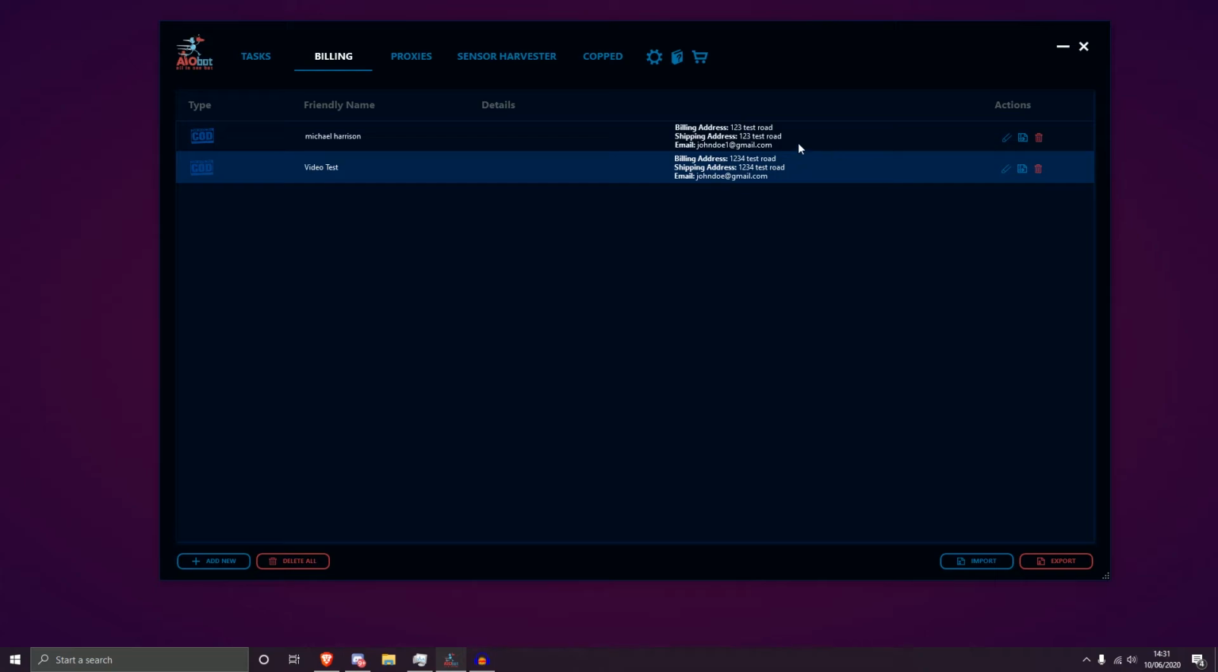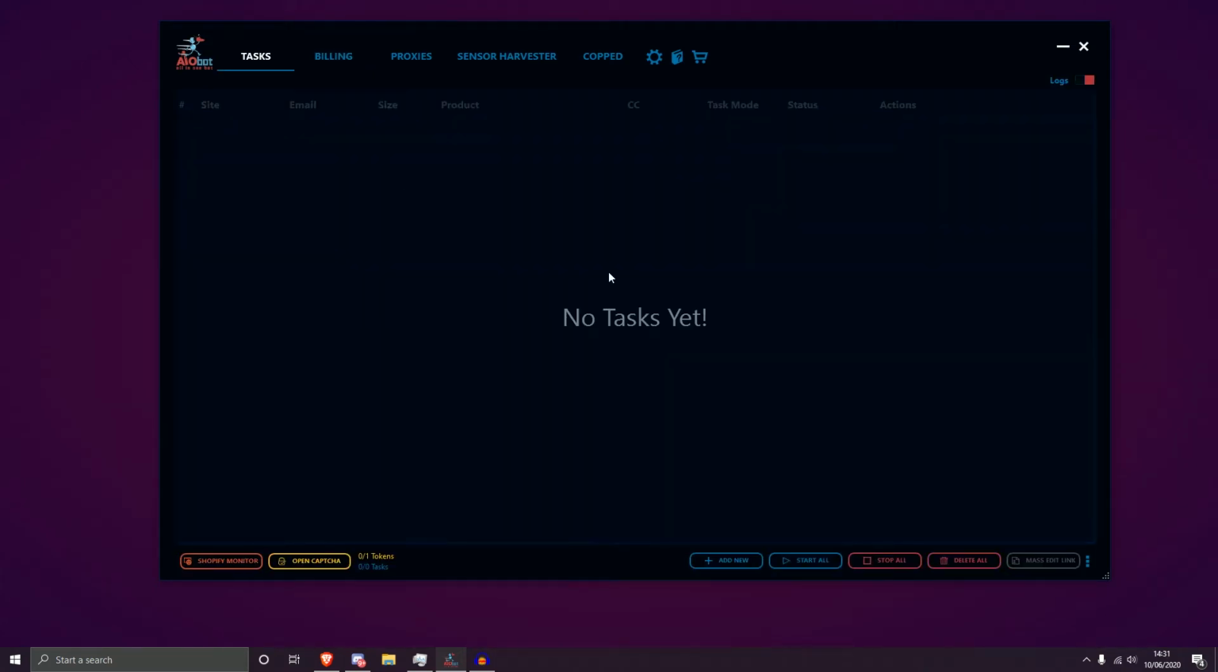That is the friendly name. The details are over here. And once again, we have our actions here that I've already gone through. Now we're going to move over to the final page, which is the task page. The big thing in front of us right now is that there's no task yet.